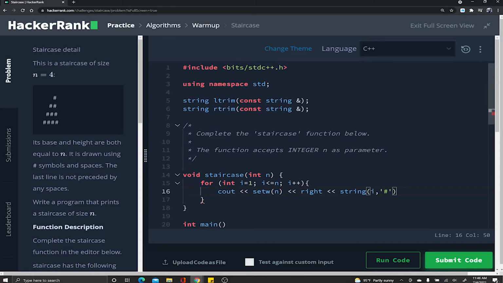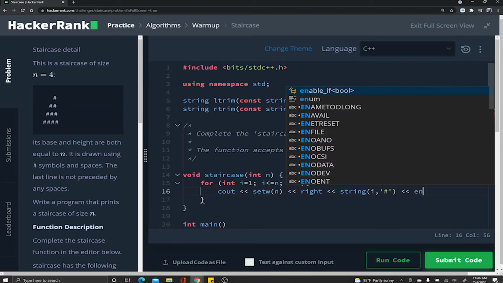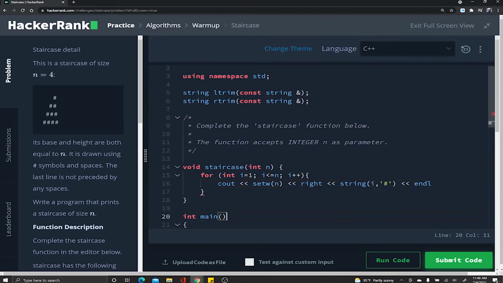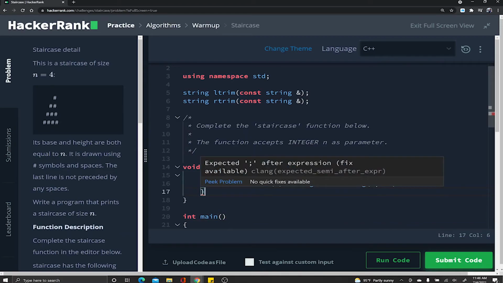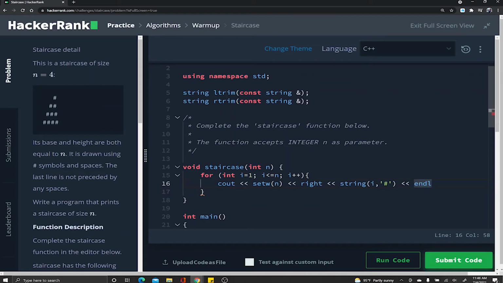And last but not least, we know that once we're done printing, we want to move to the next line. So we're just going to put a new line, which is the endl method. So far this looks good. Oh yeah, it's C++, so we need to end it with a semicolon. So far this looks good. I'm going to go ahead and run it.